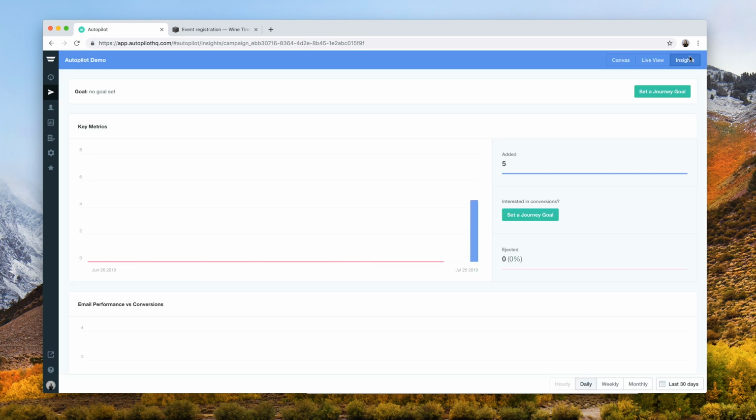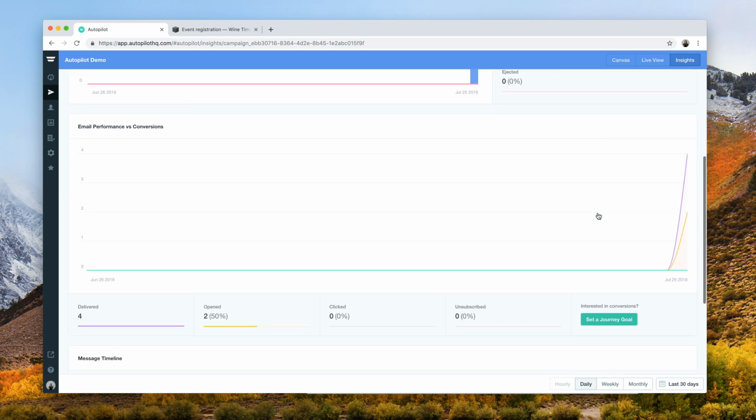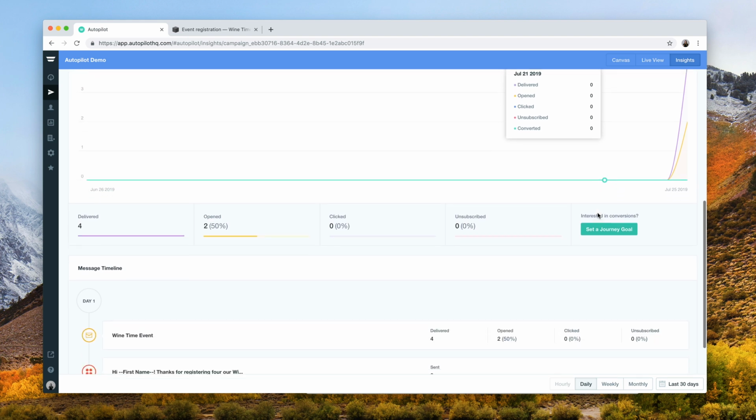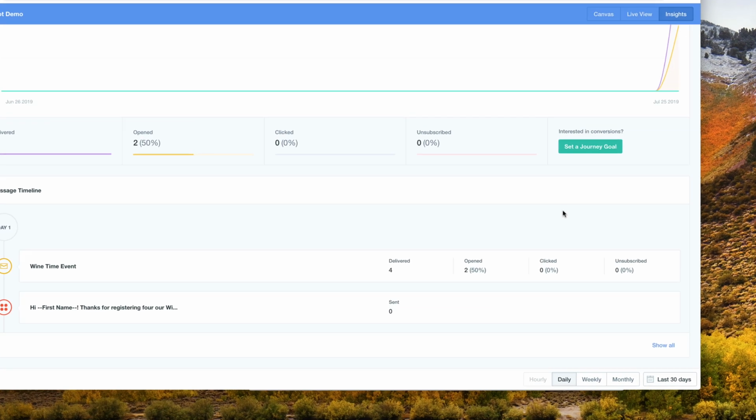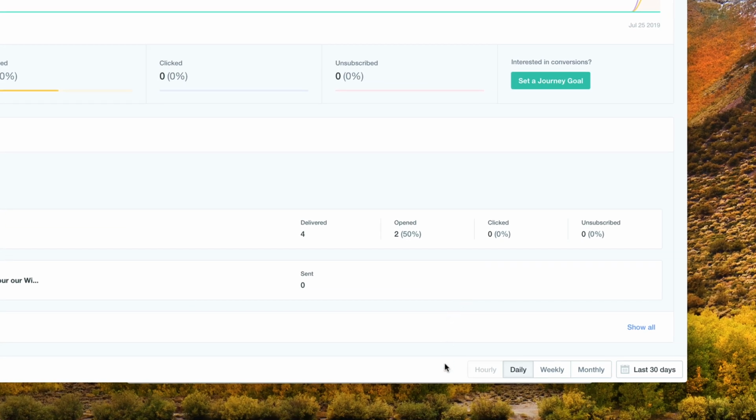In Insights, I'll be able to see how my communications are performing and how well my contacts are receiving and engaging with my content. I can see when contacts entered and left the journey, how my content is being received, and view the message timeline. I can also select a specific time frame to explore this journey's performance. This can be set to hourly, daily, weekly, and monthly by selecting one of the options here.